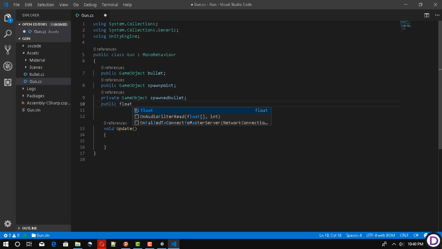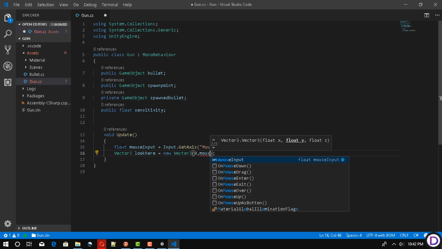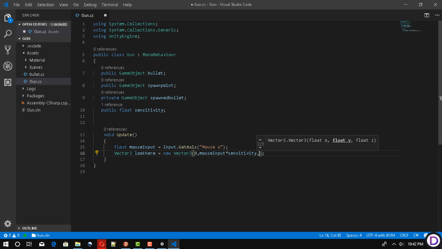Make a float variable, and name it as sensitivity. In the update function, type float mouse input equals input.getAxis. In the parenthesis, type mouse X. Make a vector3 variable, and name it as look here and assign its values to 0, mouse input multiply by sensitivity and 0. Then set the rotation of the gun. Transform.rotate, inside the parenthesis look here.